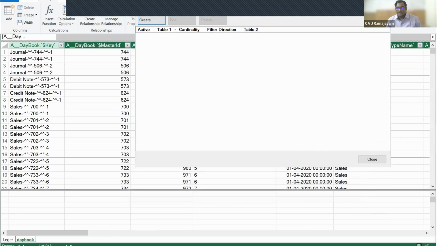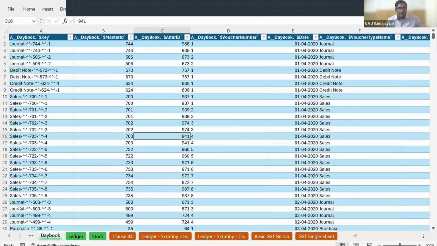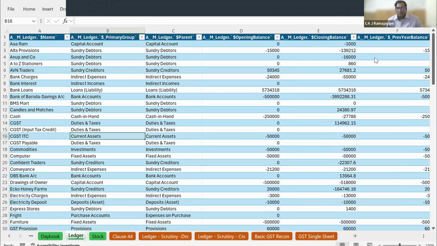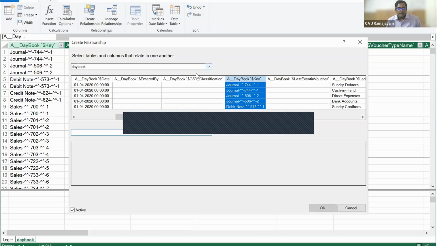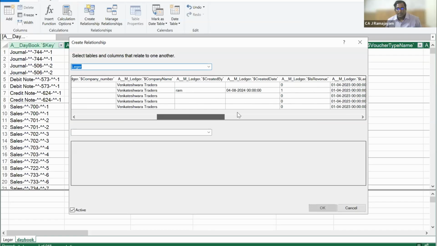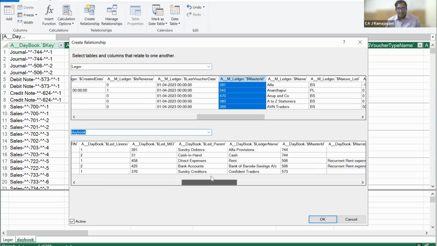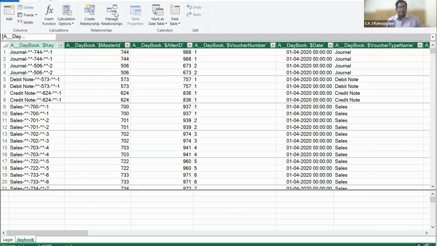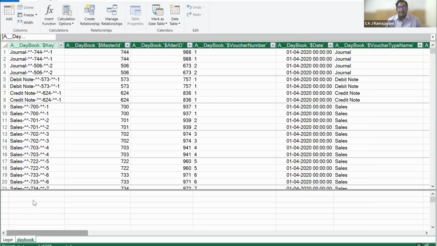Before that, I should have refreshed the data one time. Give me a moment. I can go to ledger, select the field called master ID, and I can go to daybook, select the field called ledger master ID. Now these two are in a one-to-many relationship. So the ledger table and the daybook table have been linked in the background in the Microsoft query relationship.